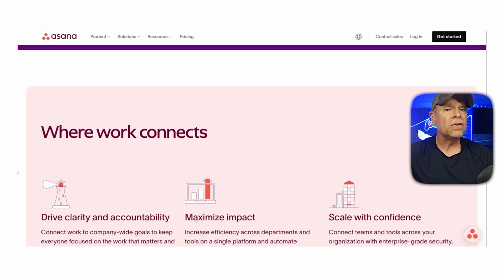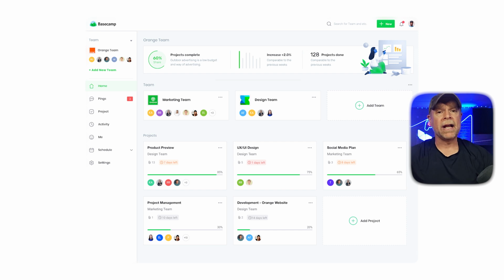Next up, let's talk about user experience. So Basecamp's interface is simple and clean. Everything is grouped by project, and each project has its own set of tools. There's not much setup required, and it's easy to understand even for non-technical users.